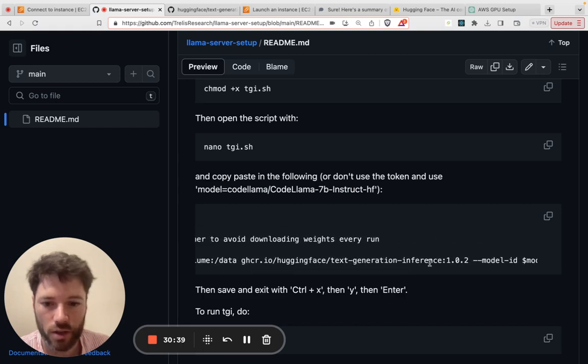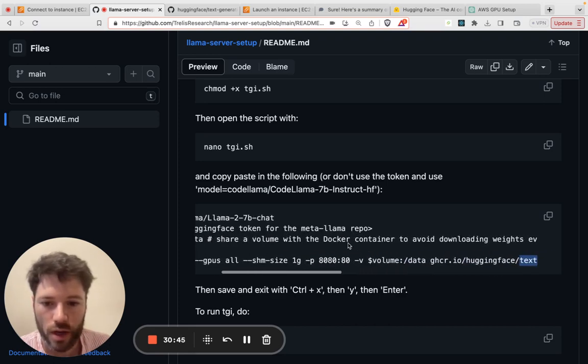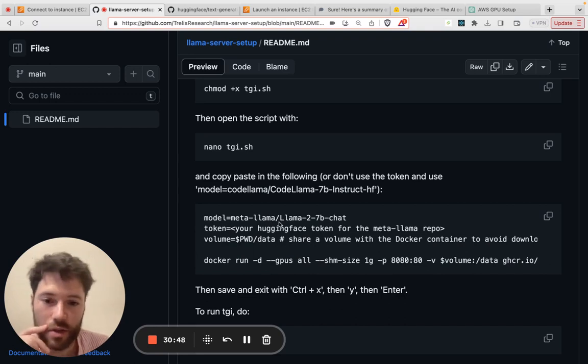This is text generation inference. So this is the program we're running using Docker. We're going to use the model here. We're going to use Llama 2 7B chat. And you can use 13B, it'll fit on the server as well. You do need to get a Hugging Face token.